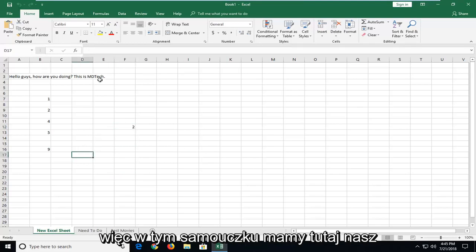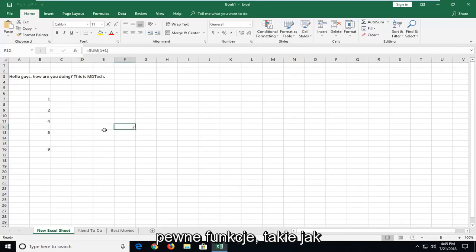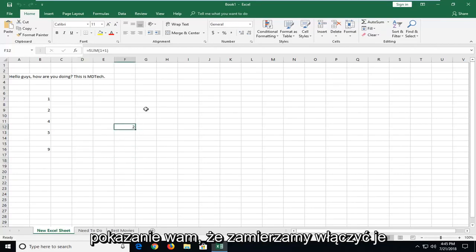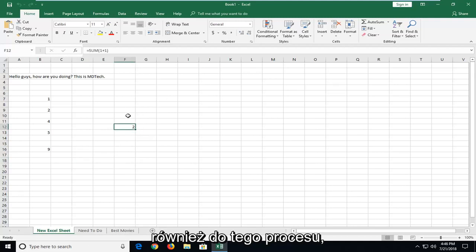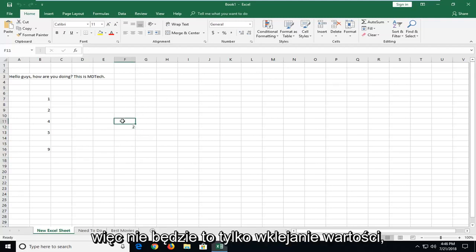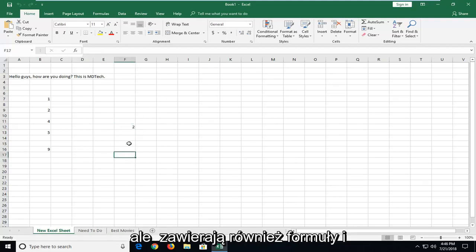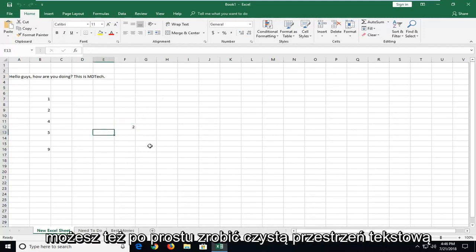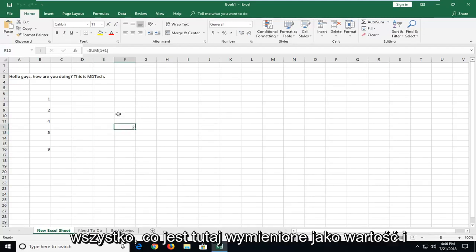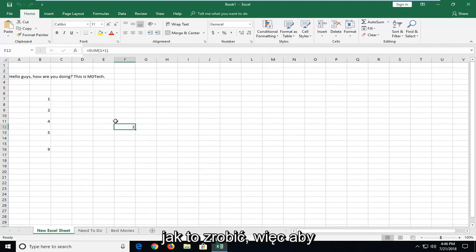So in this tutorial, we have our worksheet right here, and we even have a sum function as well. Just to give you guys an idea that we are going to be including those in this process as well. So it's not just going to be pasting values, it will include formulas as well. And you could also just do a clear text paste as well. So if you just wanted to copy whatever's listed here as the value and just paste it over, I'll show you guys how to do that as well.